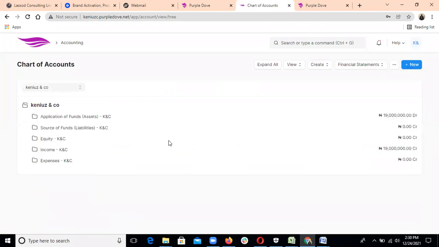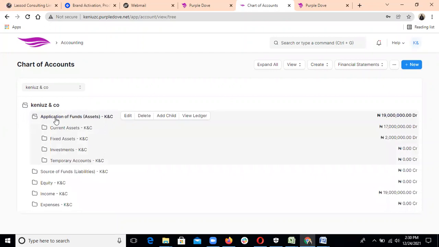Here, the chart of accounts has basically 5 parts: application of funds, source of funds, equity, income, and expenses. These 5 groups of accounts will house all the accounts that the company needs to run its operation. Of course, you can customize them, you can delete some, you can add new accounts that you need. Let's see the application of funds. We have current assets, fixed assets, investments, and temporary accounts.